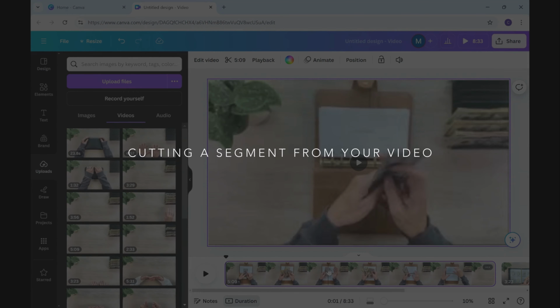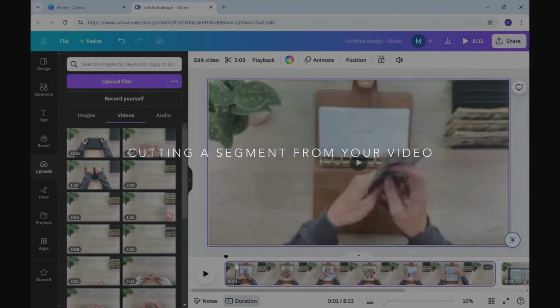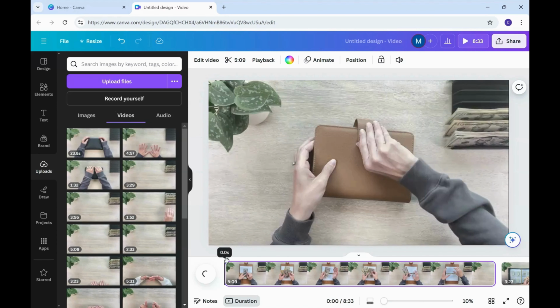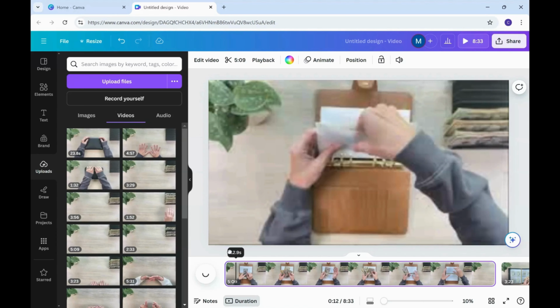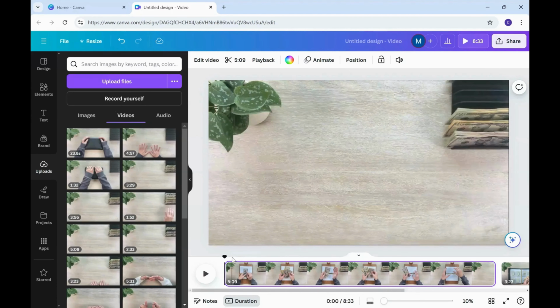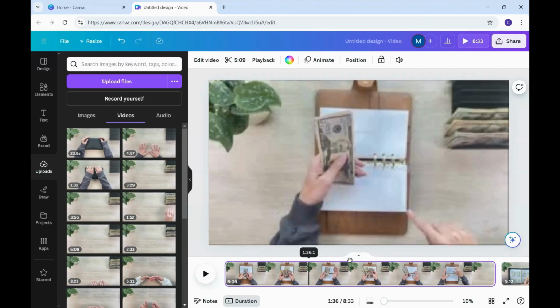So the first thing that I'm going to show you is how you can cut and edit your video if there is dead space or a section of your video where you made a mistake or re-recorded something and you want to cut that out. So in this example, I'm just going to take this little bar. This is your search bar. So if you're looking for a section of the video, you would click this top black triangle and drag it to wherever you want.